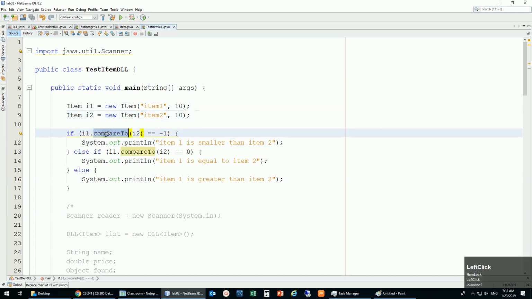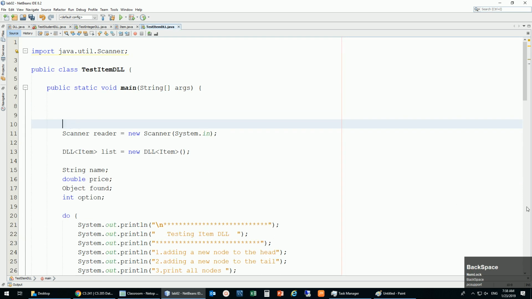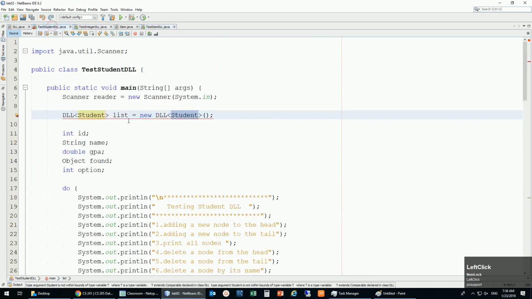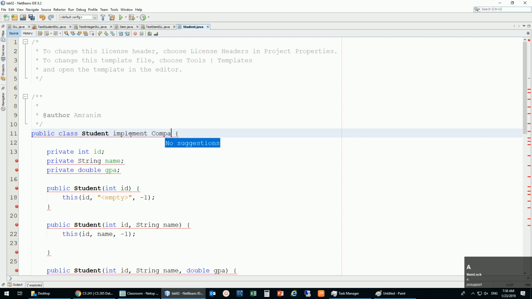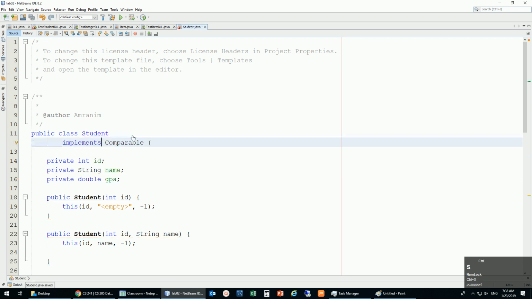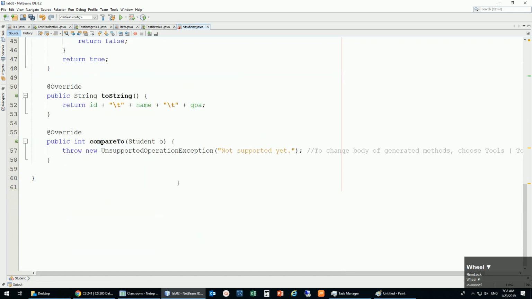Now I have a way to compare two objects, and that's what I'd like to do. I'm not interested in this, so let's bring it back how it was. Since we're working with students, the Student class is complaining because it does not implement Comparable. So I implement Comparable with Student, obviously. And it tells me I have to implement all the abstract methods, and we have only one, which is compareTo.